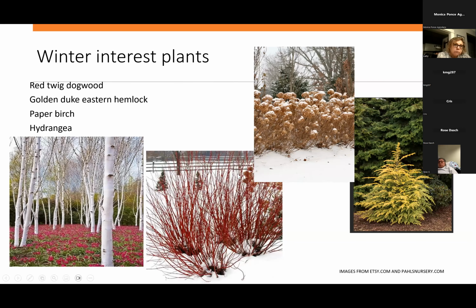Winter interest plants. These are just a couple examples of different plants that you can use that really do look beautiful all year. The red twig dogwood is the one in the middle. The golden duke eastern hemlock is one of my favorites. It's that chartreuse color. It's really interesting and pretty. I always feel like hydrangeas look beautiful, even now. They look beautiful when they have snow on them and they're dead.